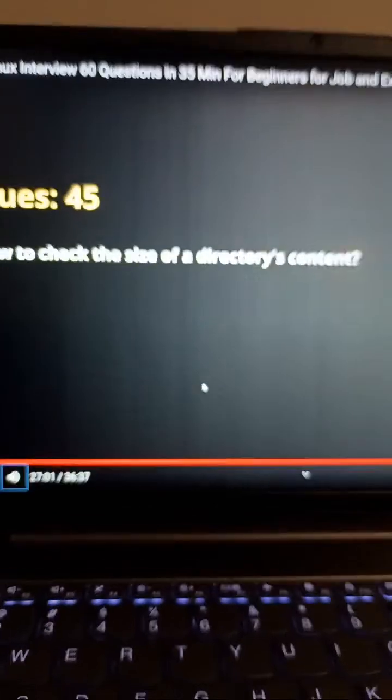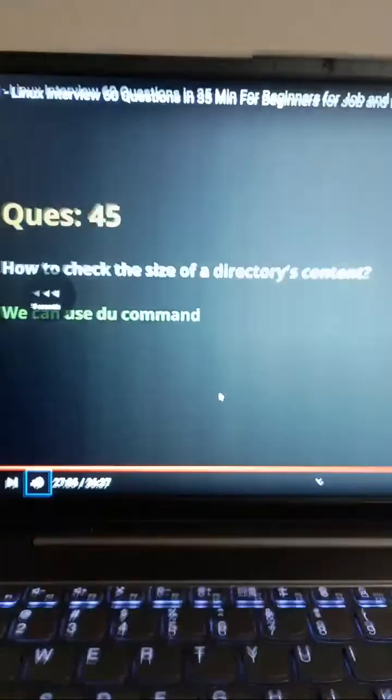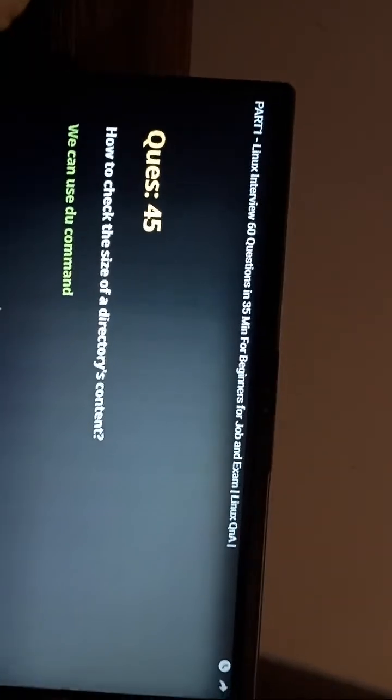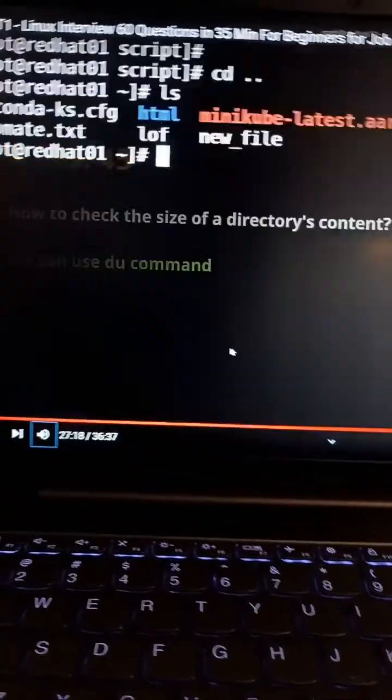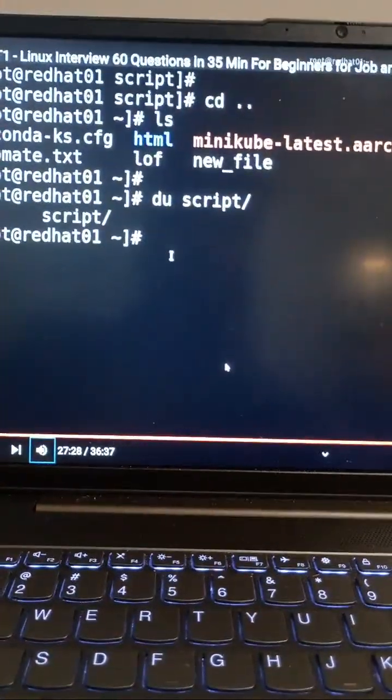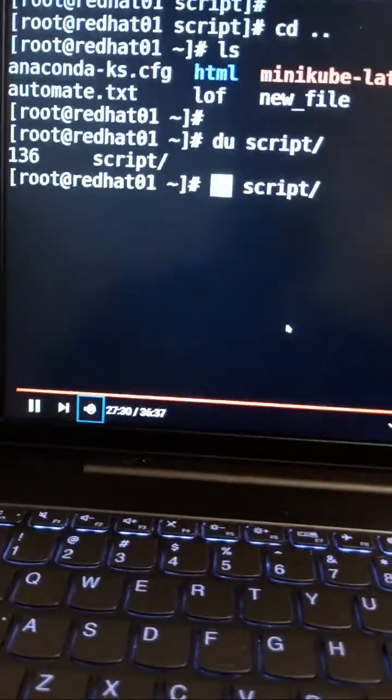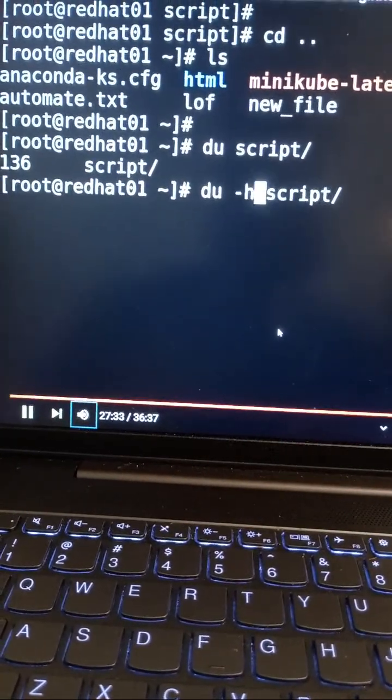Question number 45: how to check the size of a directory? We use the du command. Suppose I need to check the size of this directory; it is 136 for me. Similarly, I can use the -h option to see it in human readable form.